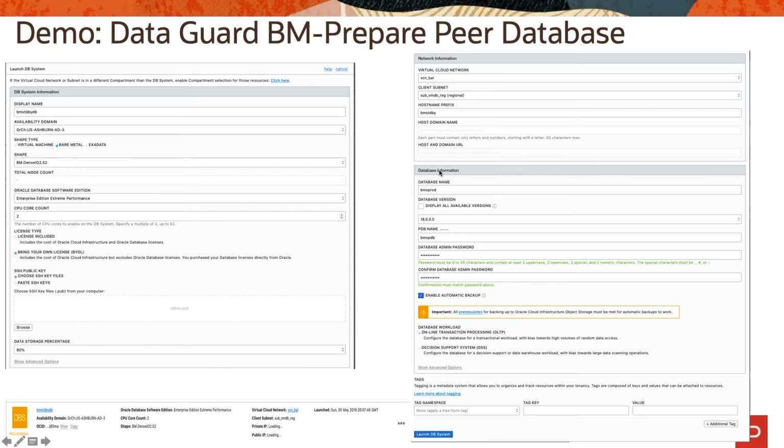And finally, it will ask you for the database information for provisioning. In my case, I've given VMS prod, and I've selected the database version, the PDB name here, and the database admin password. You have an option of enabling automatic backup, which you can enable, and then you'll be able to launch the DB system. So this is going to be the database for the DataGuard association, and it must exist before you can try the DataGuard setup.